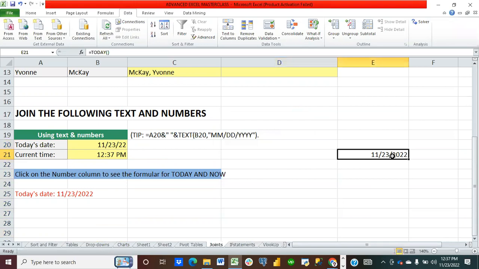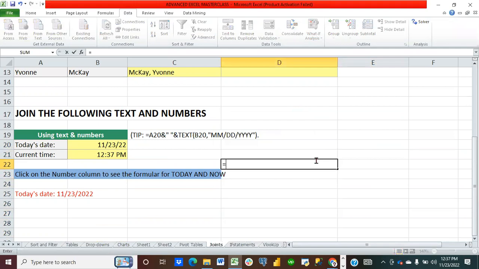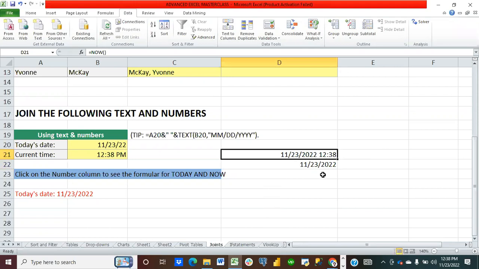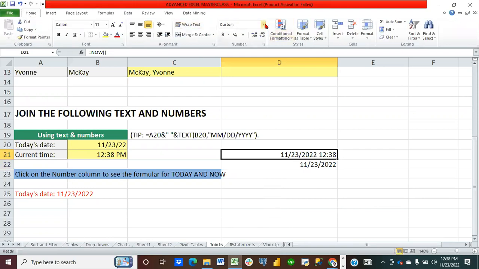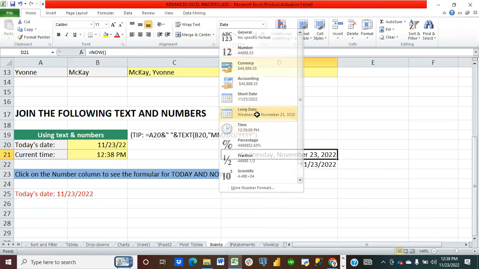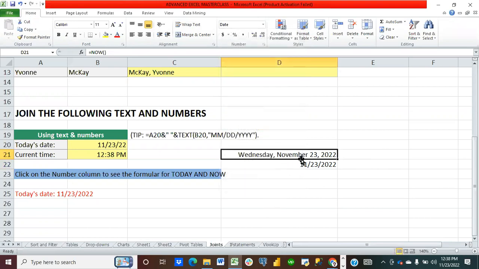And just a quick one: if you want to get today's date, you can put equals TODAY, bracket open and close, and then hit enter. That's today's date. If you want to get today's date and time together, you have to put equals NOW, bracket open and close, and then you hit enter. Of course, you know that if you want to see this in full, all you need to do is go to your home menu and click on long date. You are going to have Wednesday, November 23rd, 2022.